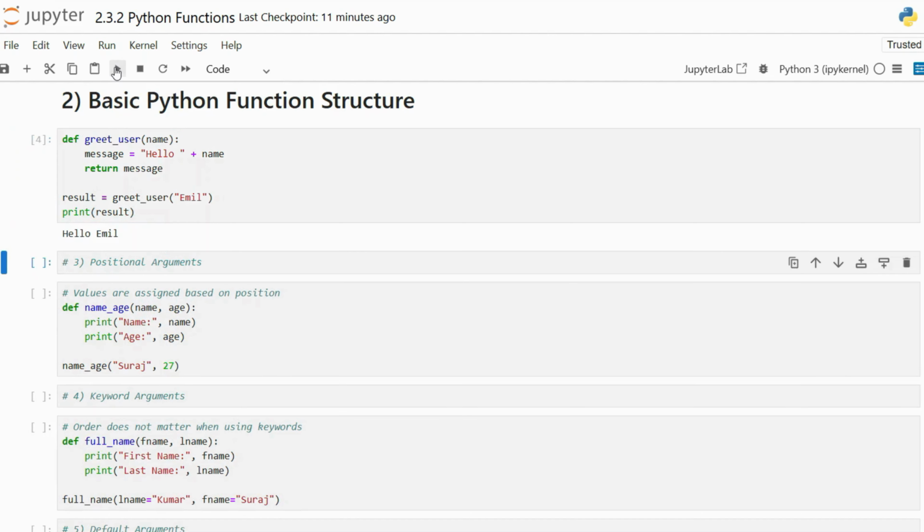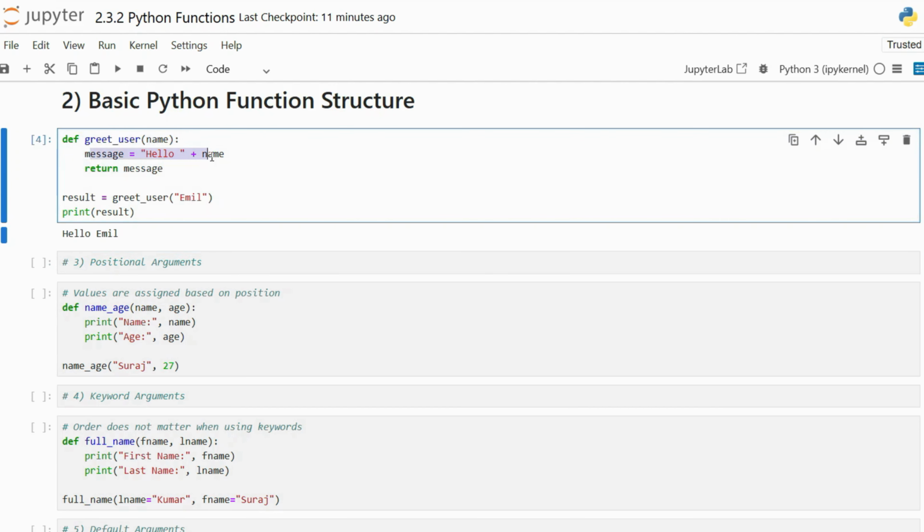Let us clearly understand an important concept. The parameter is the name listed inside the function definition. The argument is the actual value passed while calling the function. So remember, parameters receive values. Arguments send values.